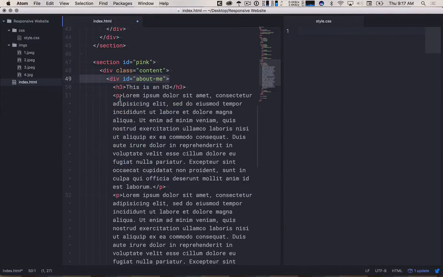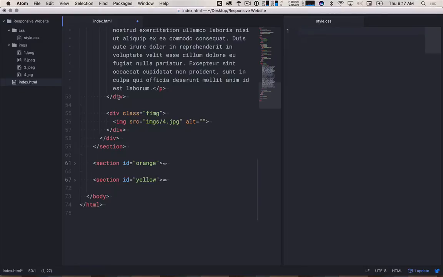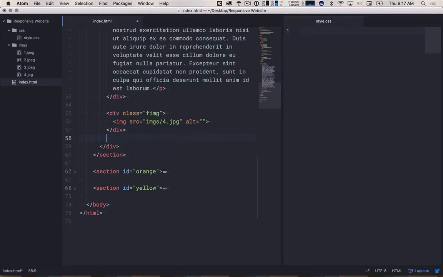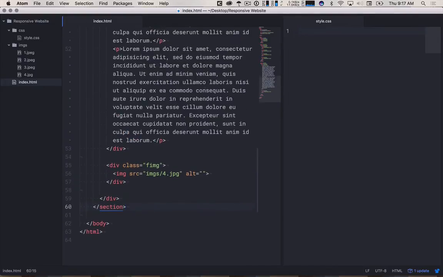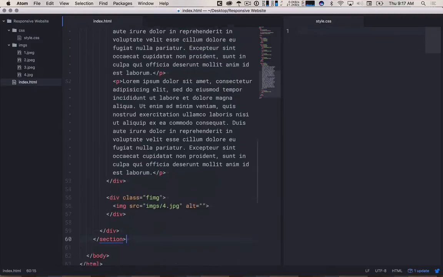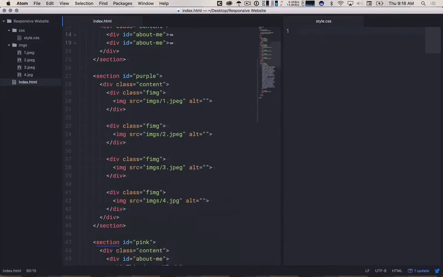So you've got to make sure that you're putting it after that closing tag for that element, or that container. Otherwise, it's going to be inside of that about me, and that's going to mess things up. All right, I'm just going to do those three sections for now. You will be doing five. Okay, for now this is good.